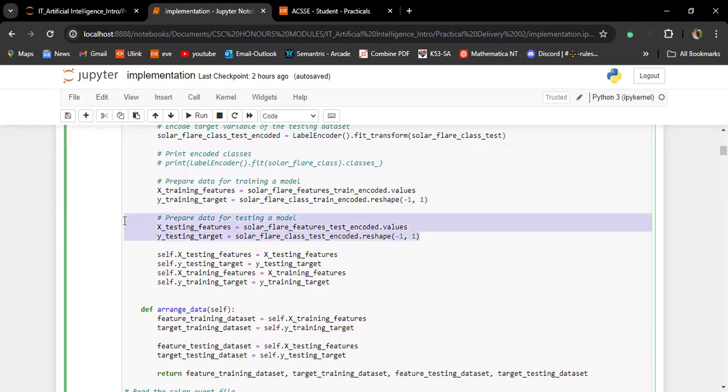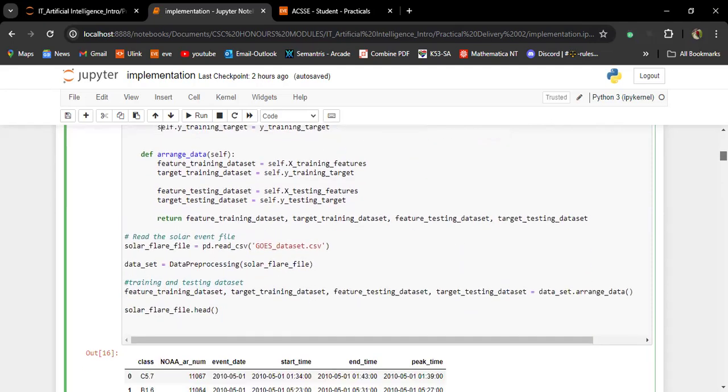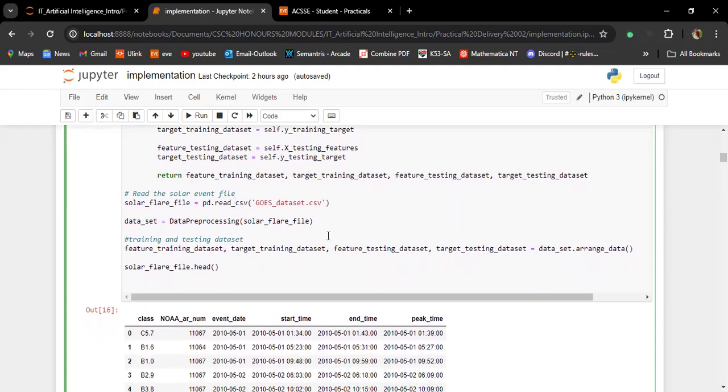We do the same thing to the data that we're going to use when we test our model, and then those testing data sets for both feature and target, we store them into this reference so that we can access them in other functions in the class as well as outside this class when we are training the model. Right, so this arranged data, we're just putting our training and testing data sets for both target and feature variables so that they will be helpful when we are training our model.